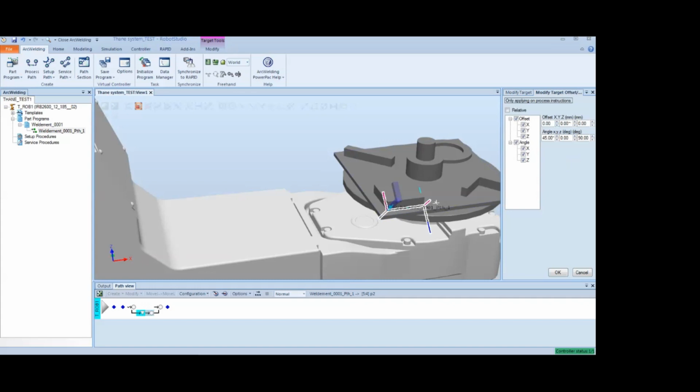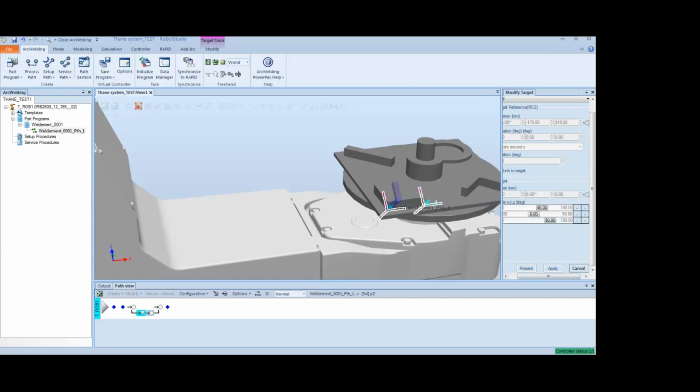So we can do an offset. We can keep the offset, which is no offset, so we don't have to mess with that. The most important thing we did is matching the angle from the first target to the second target. You hit OK, and it's going to modify all the targets that have been selected to match the one that you've already modified. So now if we look at that, the targets are matched up. When you modify an arc start and an arc end point, you don't have to modify the approach points because they'll copy the orientation that the arc start and arc end points are at.